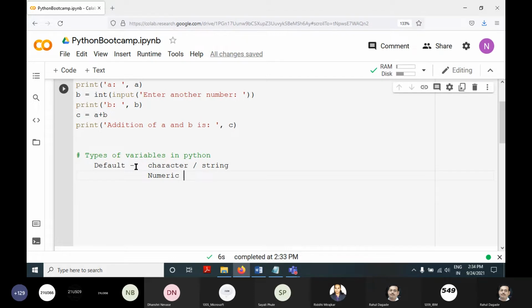Numeric means it is integer type or it is floating type, floating or complex type. Okay, it supports the complex data also, that is in the form of A plus Ij, A plus IB. Okay, so this becomes a complex number. So Python supports the complex numbers also.